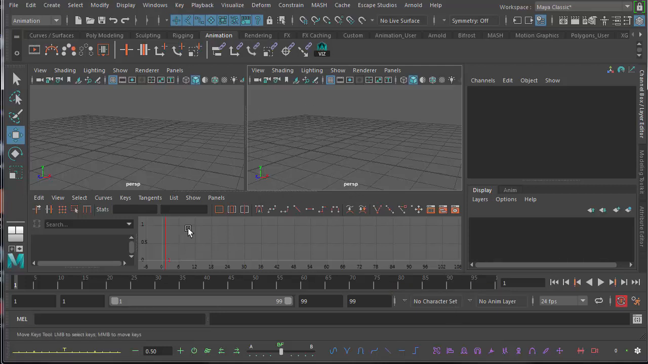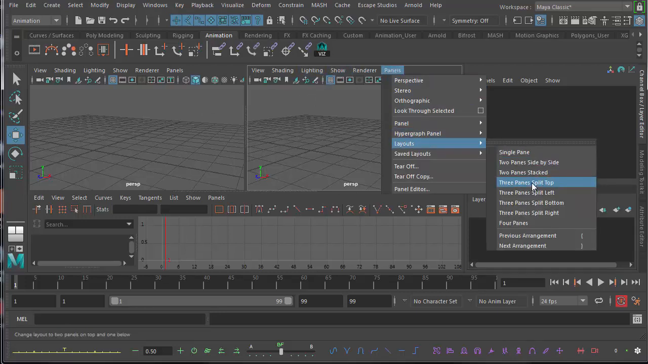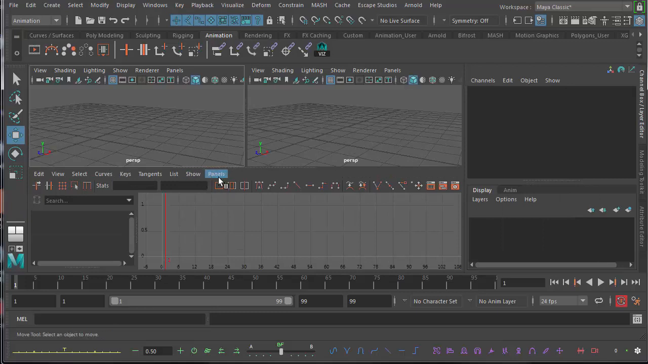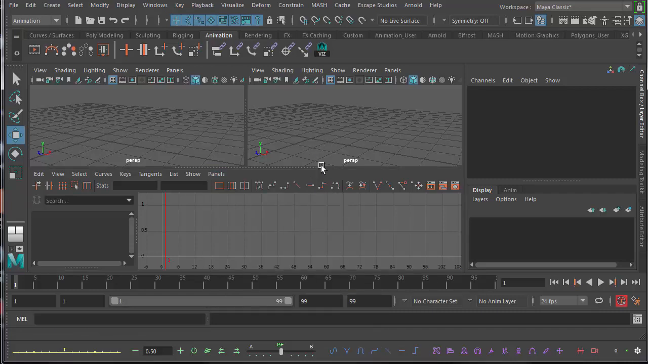But we've got the animator's two-way split here. You can find it by going Panels, Layouts, Three Panes, Split Top. And then down here, you should have the graph editor. If you don't, just go Panels, Panel, Graph Editor. And there it is. Now there's nothing showing up there because we don't have an object and we don't have any curves.